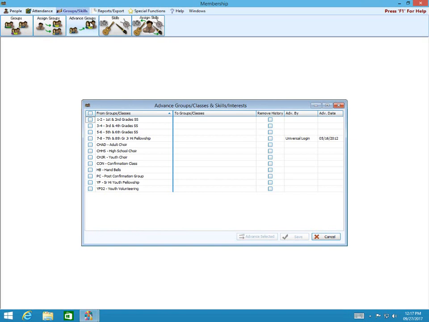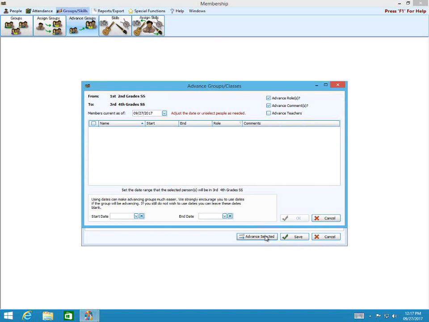The advanced groups and classes and skills, interests, and school grade screens all got rewritten as well. So to advance people, you tell the system what you want to do. You select that you want to advance people from one to the other. Advance selected, and it will take you through the screens until it shows you all the people who are assigned it and everything.